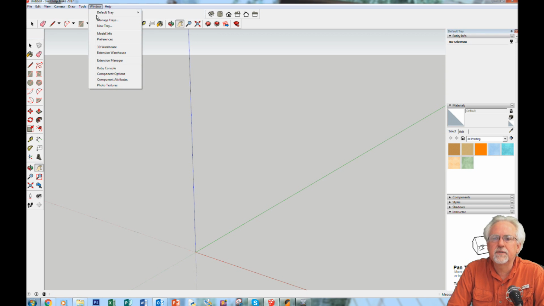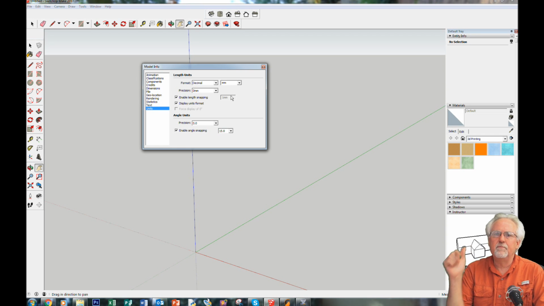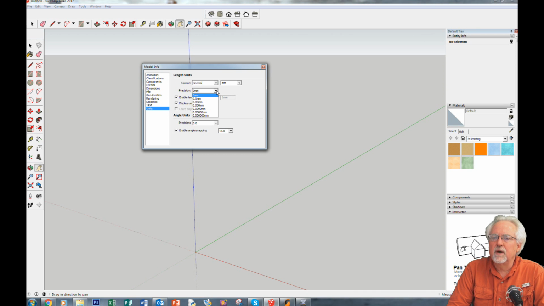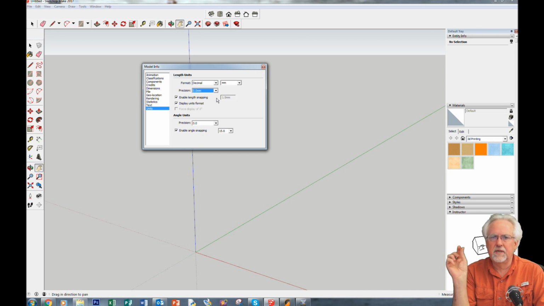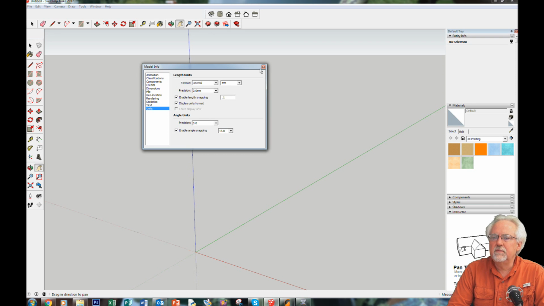So we need to come to Windows, then to Model Info. This 0 millimeter on precision means it's 0, 1, 2, 3, so you're able to design to the millimeter. But we want to design to the tenth of a millimeter, so we'll come down here and put 0.0, which says you can design with 0.1 millimeter precision. Also, where it says enable length snapping and that is set to 1 millimeter, you certainly don't want that. So let's snap it to 0.1 millimeter since that's the tolerance that we're designing to. Okay, so this should make it work for us.